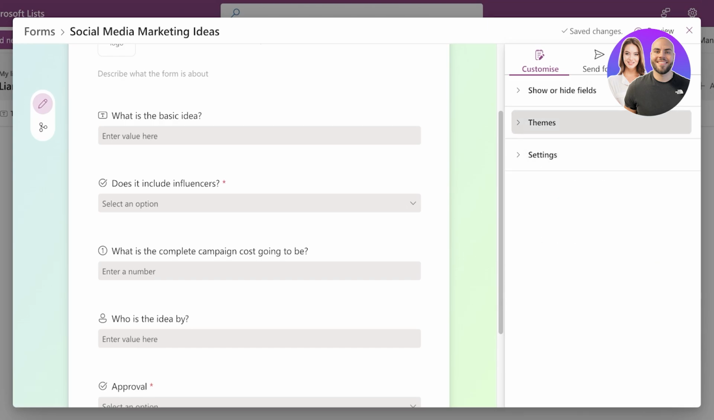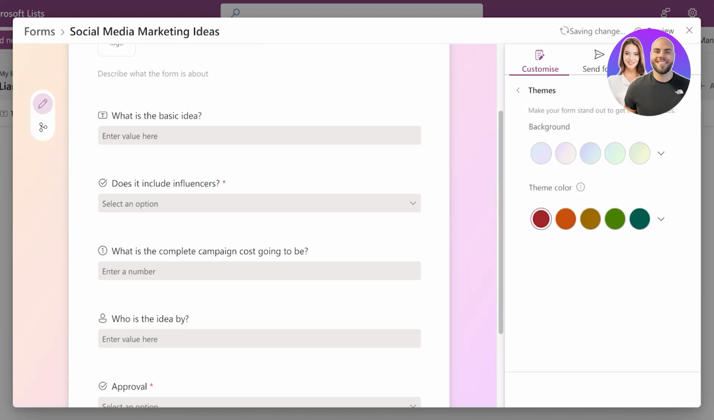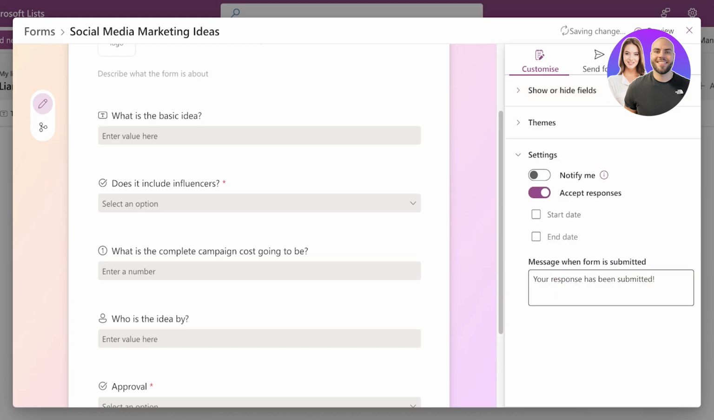Now, after that, you can also customize the theme. So this basically just customizes the background color, and you can click on create your own style to build your own style as well. You can also go into settings, and if you want, you can get start and end dates. Usually you set up start and end dates for things that are more so event-based, and you can get responses as well as notifications for your responses.